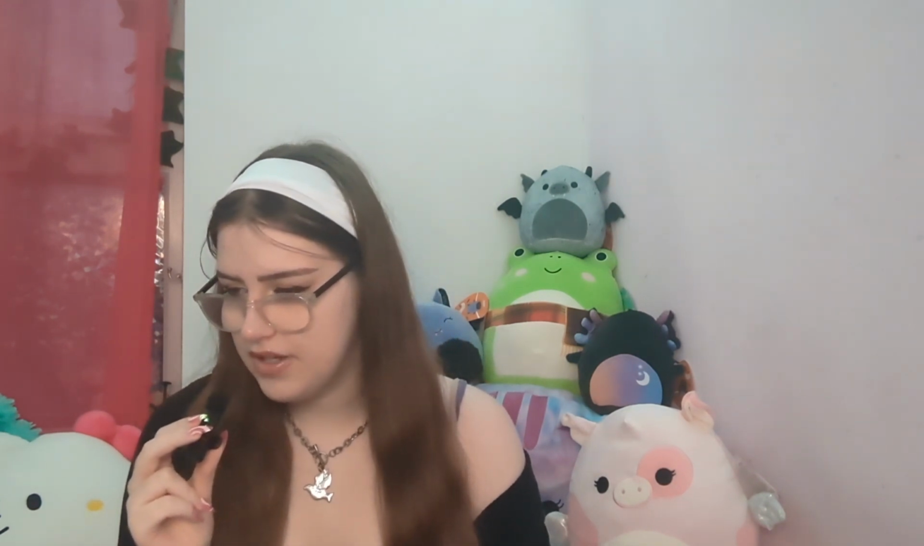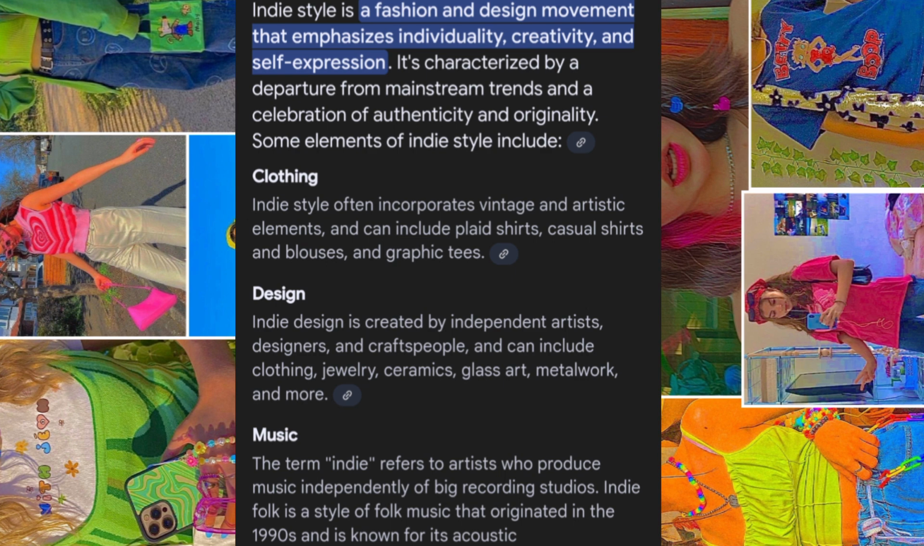Some elements of indie styles include the clothing. Indie styles often incorporate vintage and artistic elements and can include plaid shirts, casual shirts, and blouses and graphic tees. Design: indie design is created by independent artists, designers, and craftspeople and can include clothing, jewelry, ceramics, glass, art, metalwork, and more.